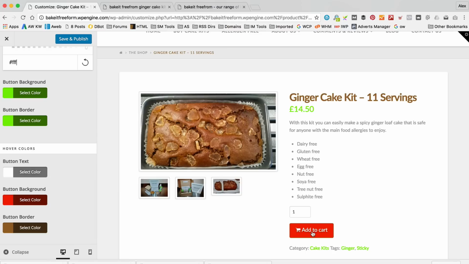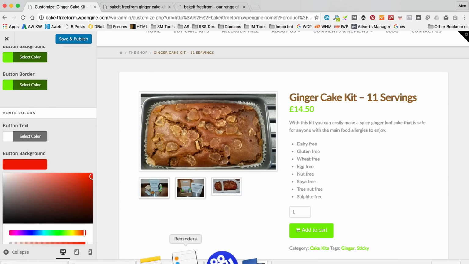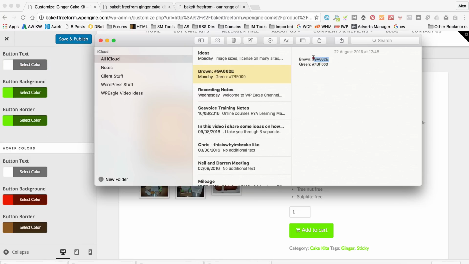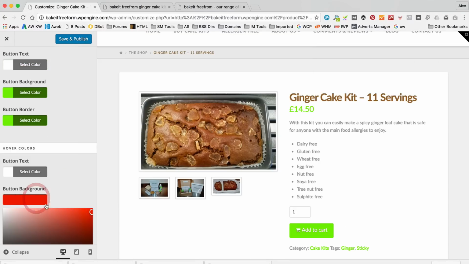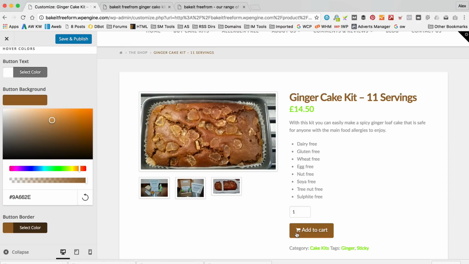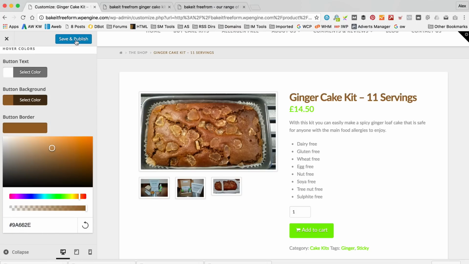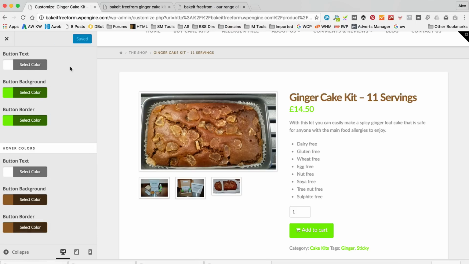So let's just check the hover. Okay, it's hovering red. What I want to do is hover it on the brown. So I'm just going to put that in there like that. I think the border color is already okay. Yeah, good. Let's click save and publish and close this now.